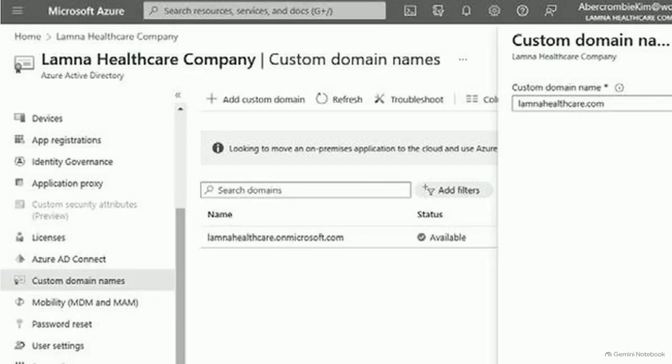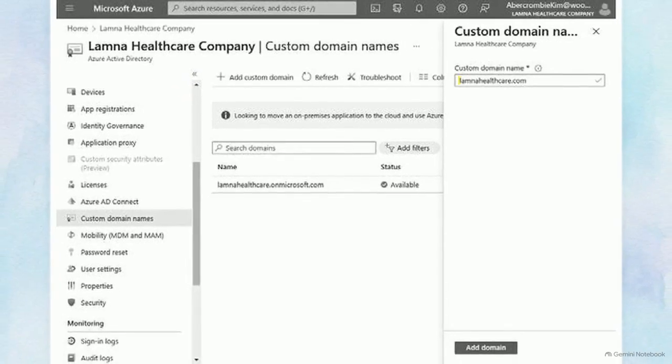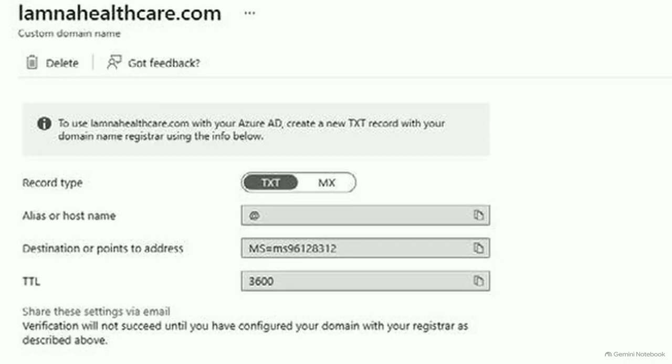This image shows the first step of that handshake. By selecting Add Custom Domain in the portal, a sidebar overlay opens where you type in the exact domain your organization owns. In this example, lamnahealthcare.com. Entra ID generates DNS requirements to verify ownership.